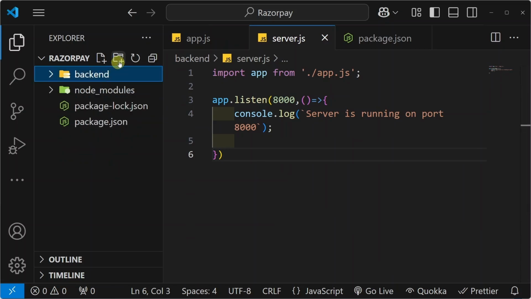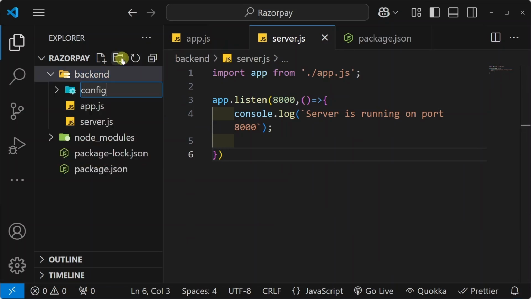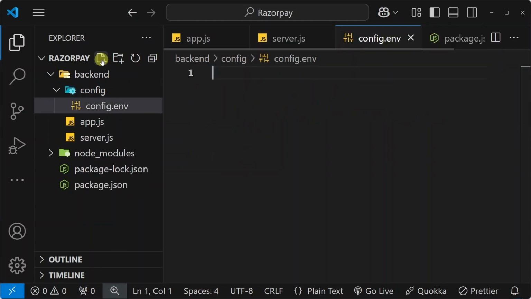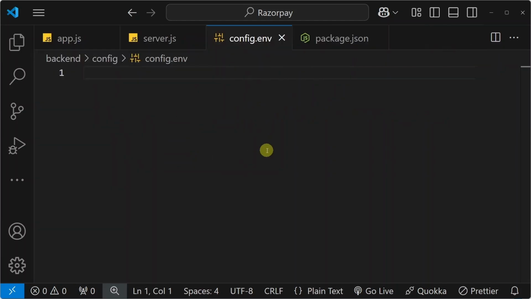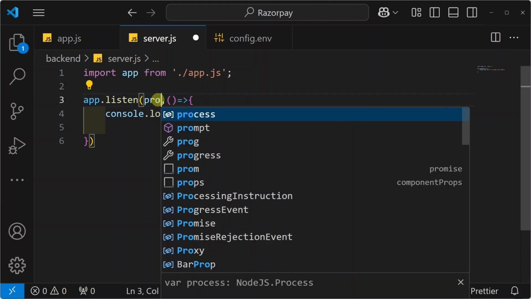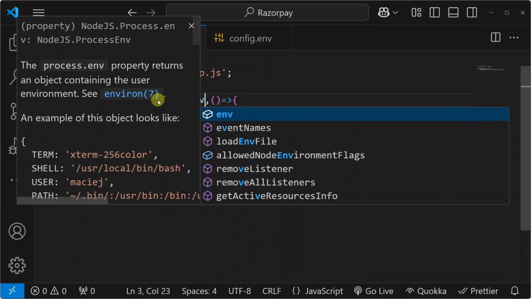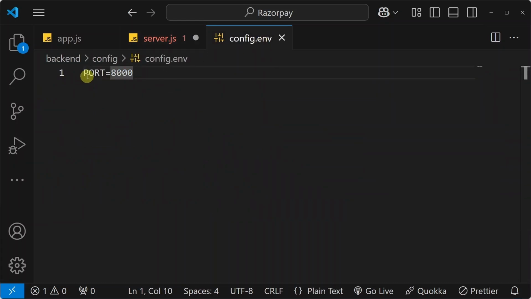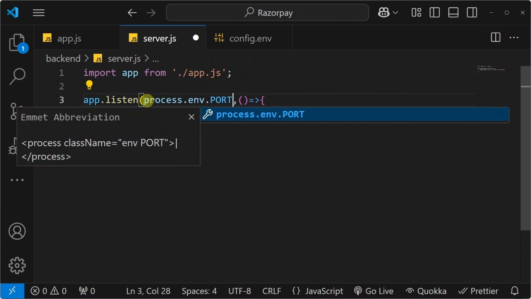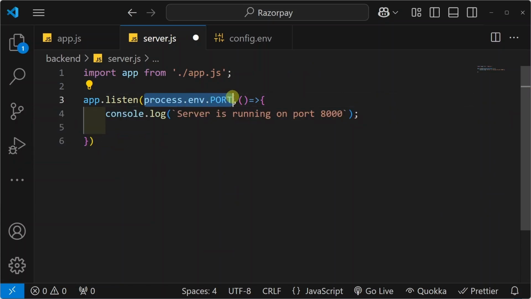So what I will do, inside this backend, I will be creating one folder config, and inside this I will write config.env, and here I will be creating an environment variable PORT, and for this I will assign the value 8000. I will come to server.js. Now I am just going to access that variable. For that I will write process.env, and then whatever variable name we have given, the exact same variable name I am going to write. So in this way, we can easily process that variable.